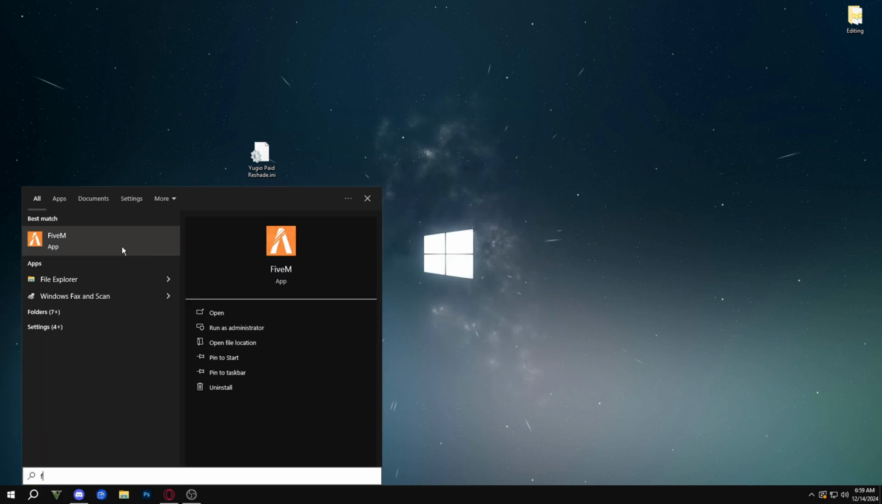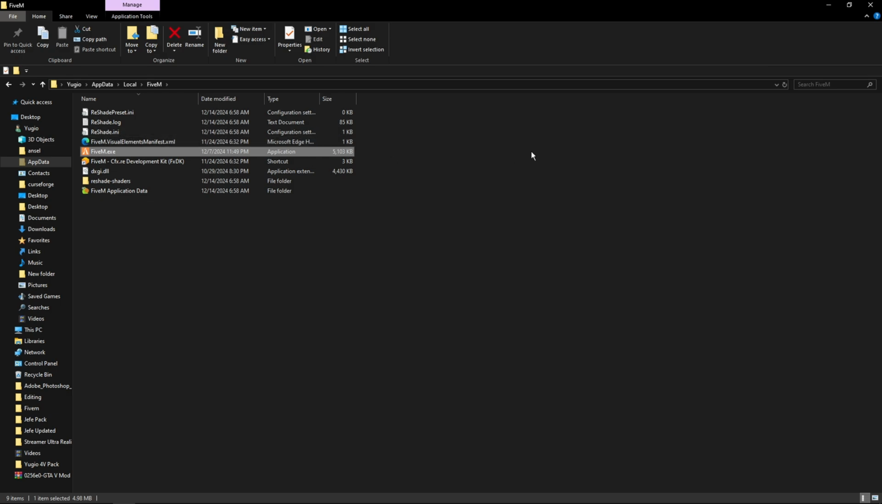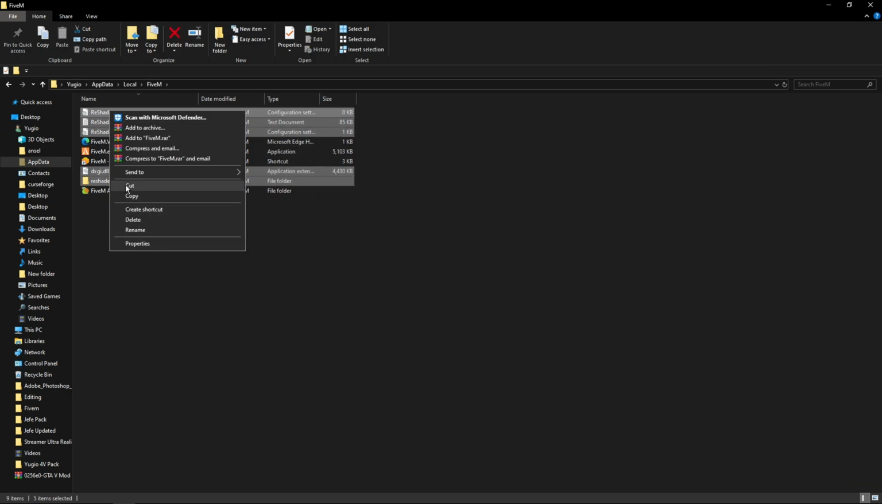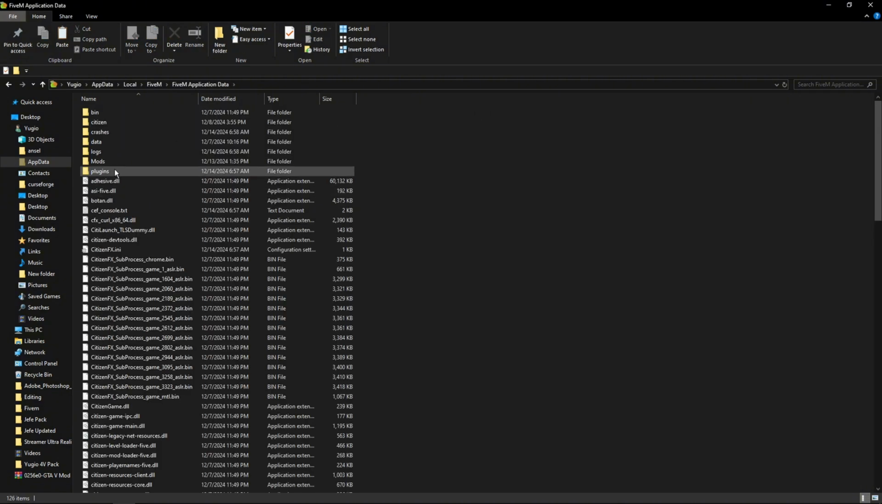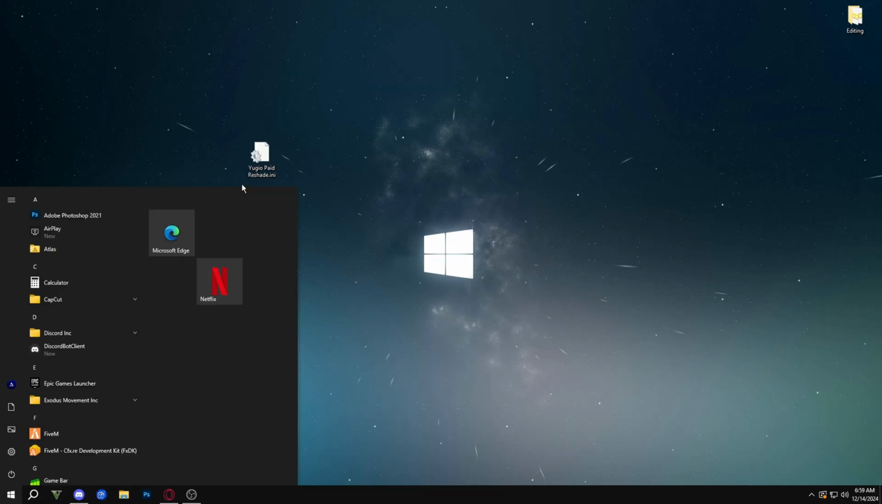Alright, so once that's installed, right click this, open file location, right click, open file location again. You want to hold down Control while selecting these, then you want to do cut, open file application, plugins, Control V. Then you want to open up your FiveM.